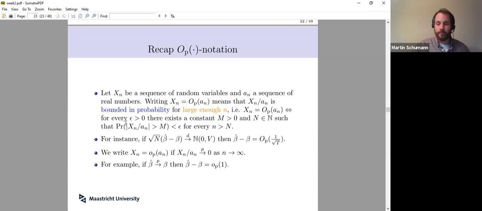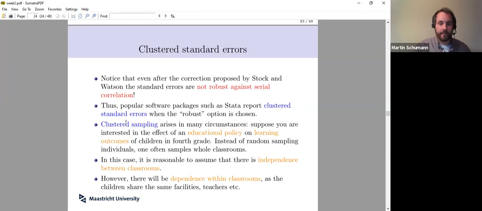Now we go back to our standard errors. Even after the Stock and Watson correction, the standard errors are now robust to heteroscedasticity, but they're not robust yet against serial correlation because they still assume no serial correlation. Because serial correlation is an issue in practical applications, popular software packages, basically Stata, which is what people use, report so-called clustered standard errors whenever you choose the robust option.